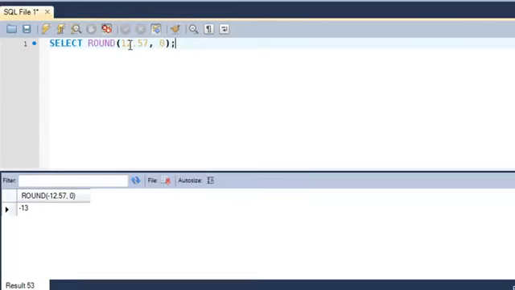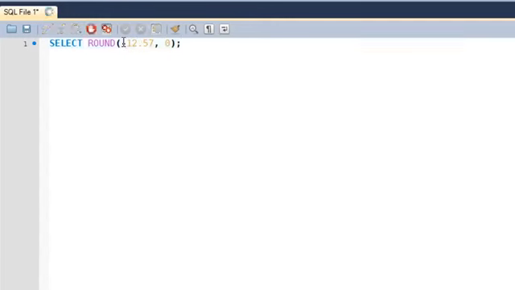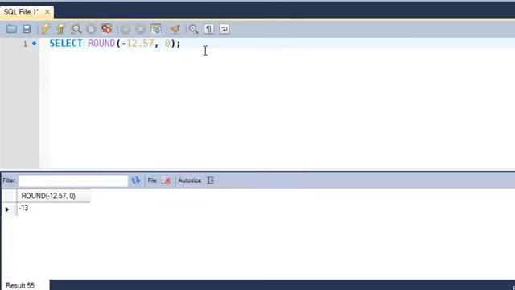You would still get 13 for it, and if it's minus 12.57, you would get minus 13 as the answer. So I hope you guys understand the point. But anyway, let's check out an application of the round function.